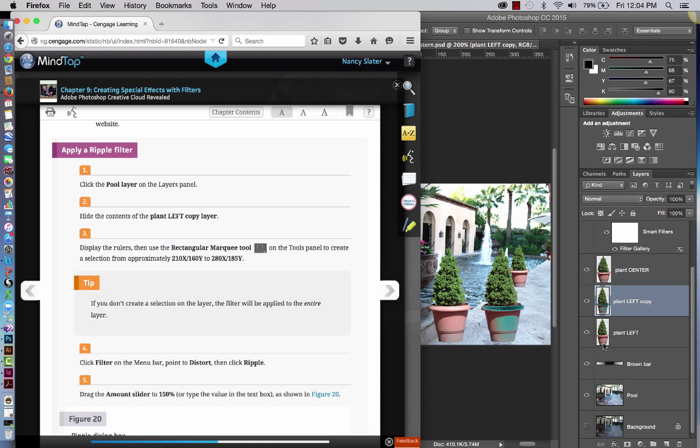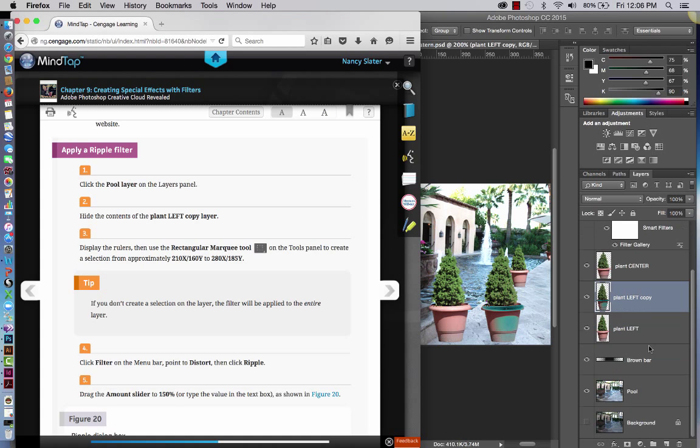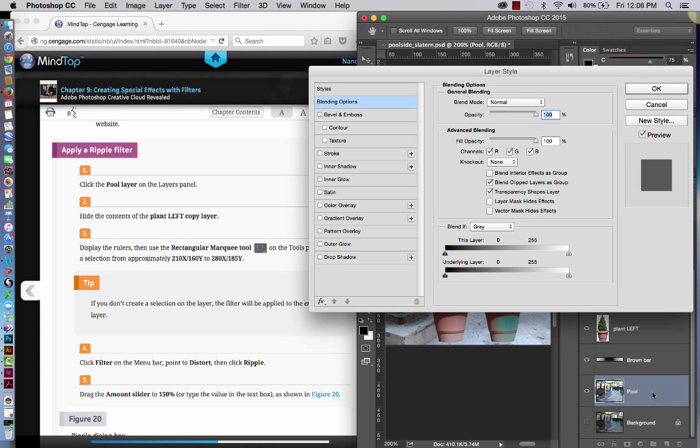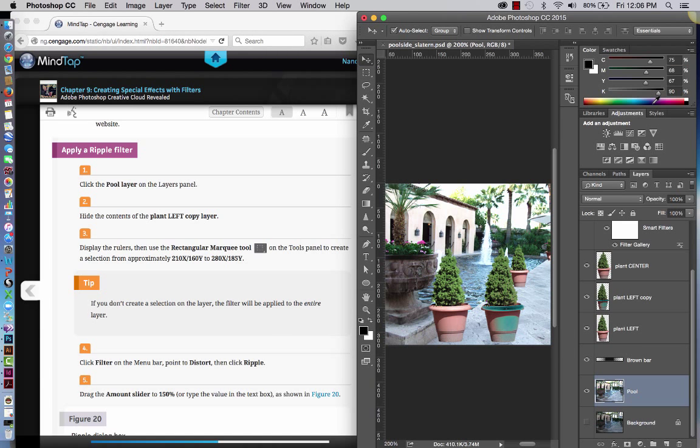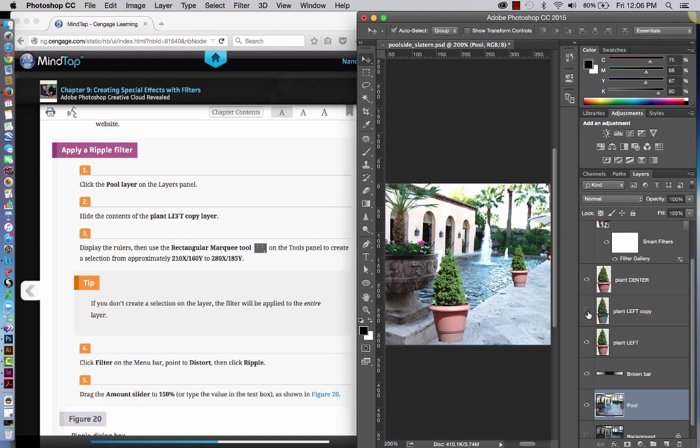All right, so we are going to click on the Pool layer on the Layers panel. All right, so again, we're going to click the Pool layer on the Layers panel. Yikes, not twice, just once. We're going to hide the contents of the Planet Left Copy layer. We're going to make sure the rulers are displayed.